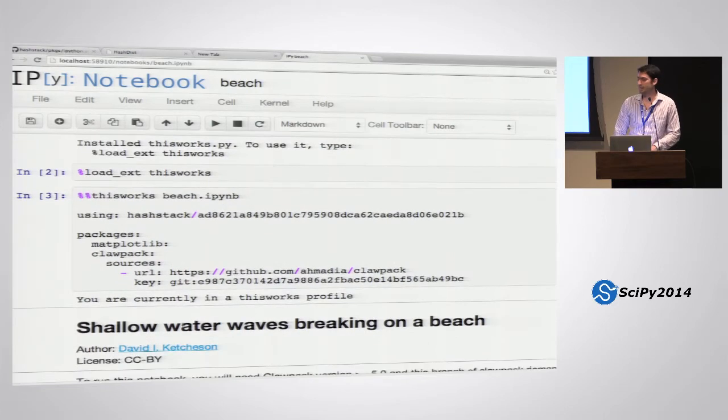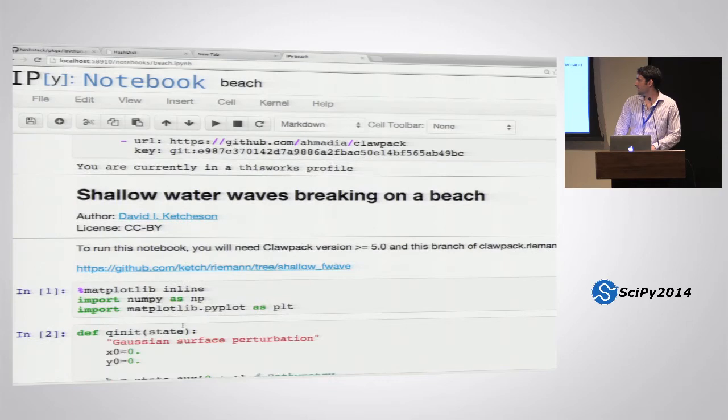Thanks, Min. If I didn't have Min, then it would have exploded. This is David's. David's over there. You can ask him if you see something really cool.